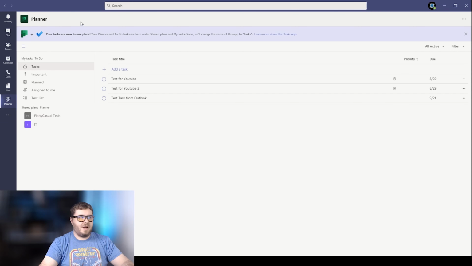And you can see here at the top, it said your tasks are now in one place. Your Planner and To Do tasks are here under Shared Plans and Tasks. Soon we'll change the name of this app to Tasks. That's coming at a later date. And you can see here in the client, we're first presented with My Tasks. My Tasks includes most items from Microsoft To Do, your Outlook tasks, as well as tasks assigned to you via Microsoft Planner. You'll also notice Shared Plans here as well. Shared Plans includes Microsoft Planner plans that have been added to your Teams channels.